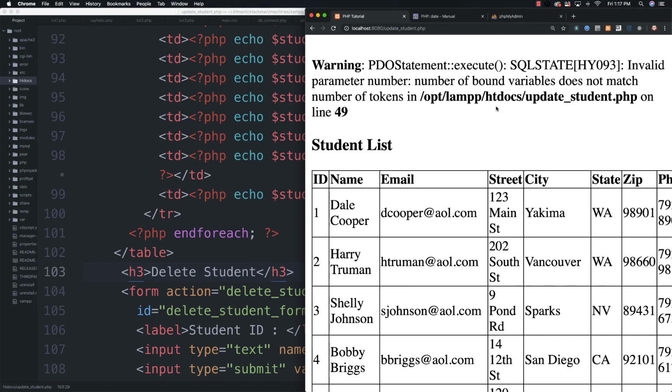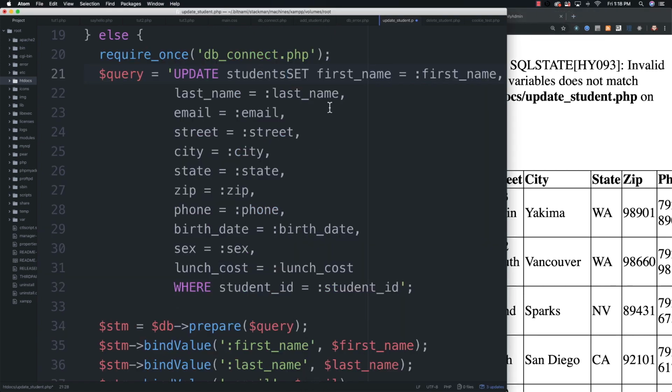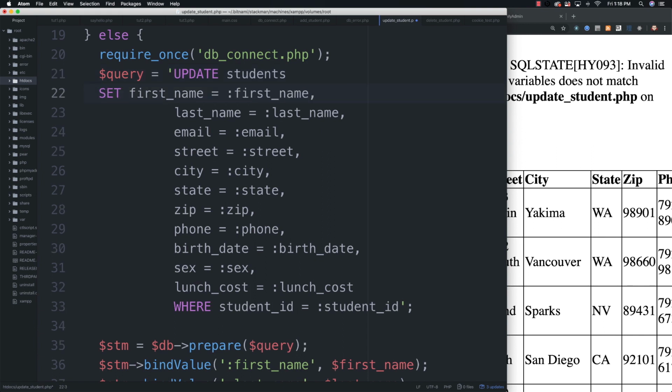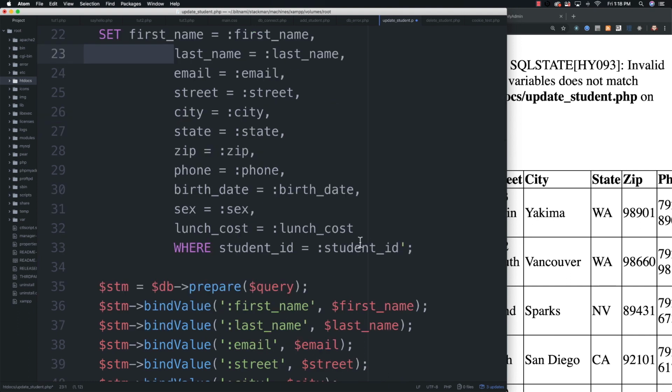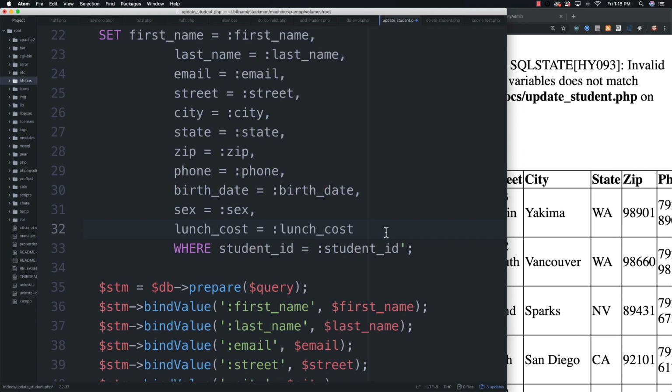Warning. And what did we do wrong? Line 49. And I'm just going to go in here and make sure there's spaces everywhere, because I think that's probably what caused the error. Here, this isn't going to matter because this is all separated with commas. But down inside of here where we have lunch cost, I want to verify that there's a space inside of there.